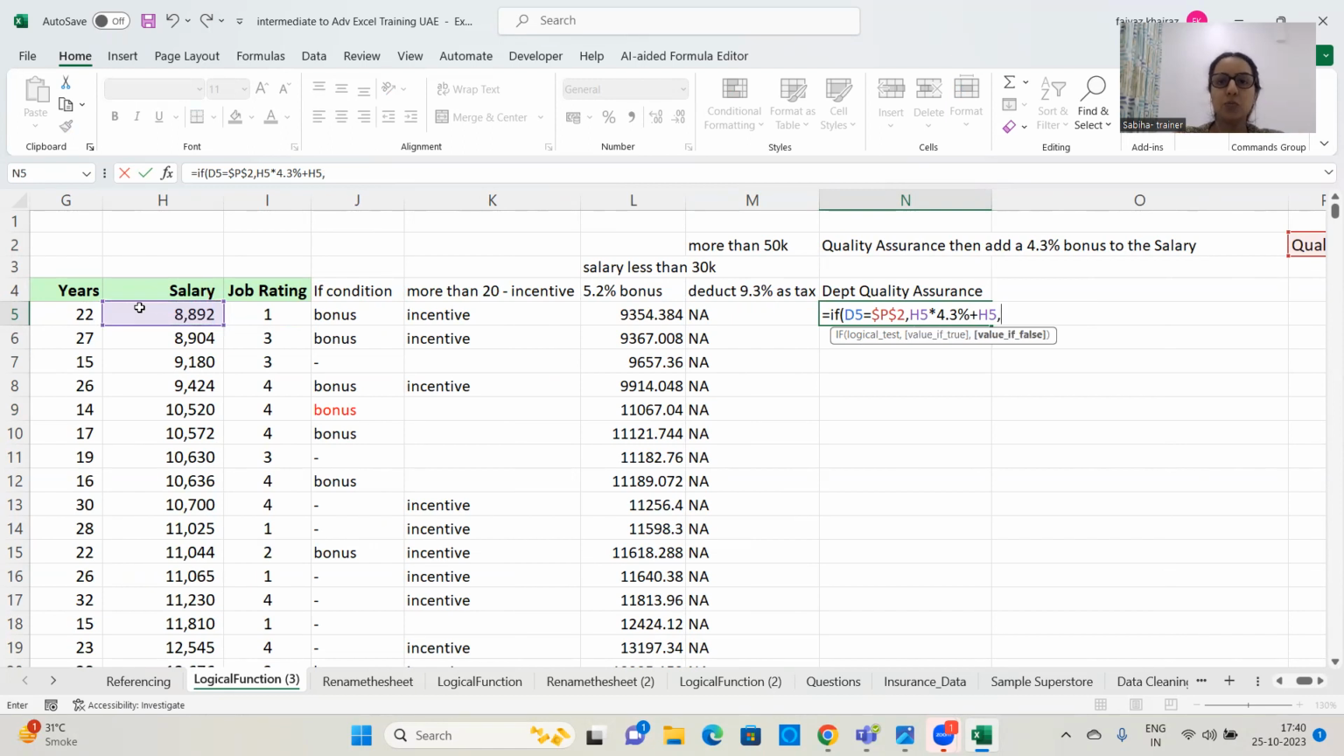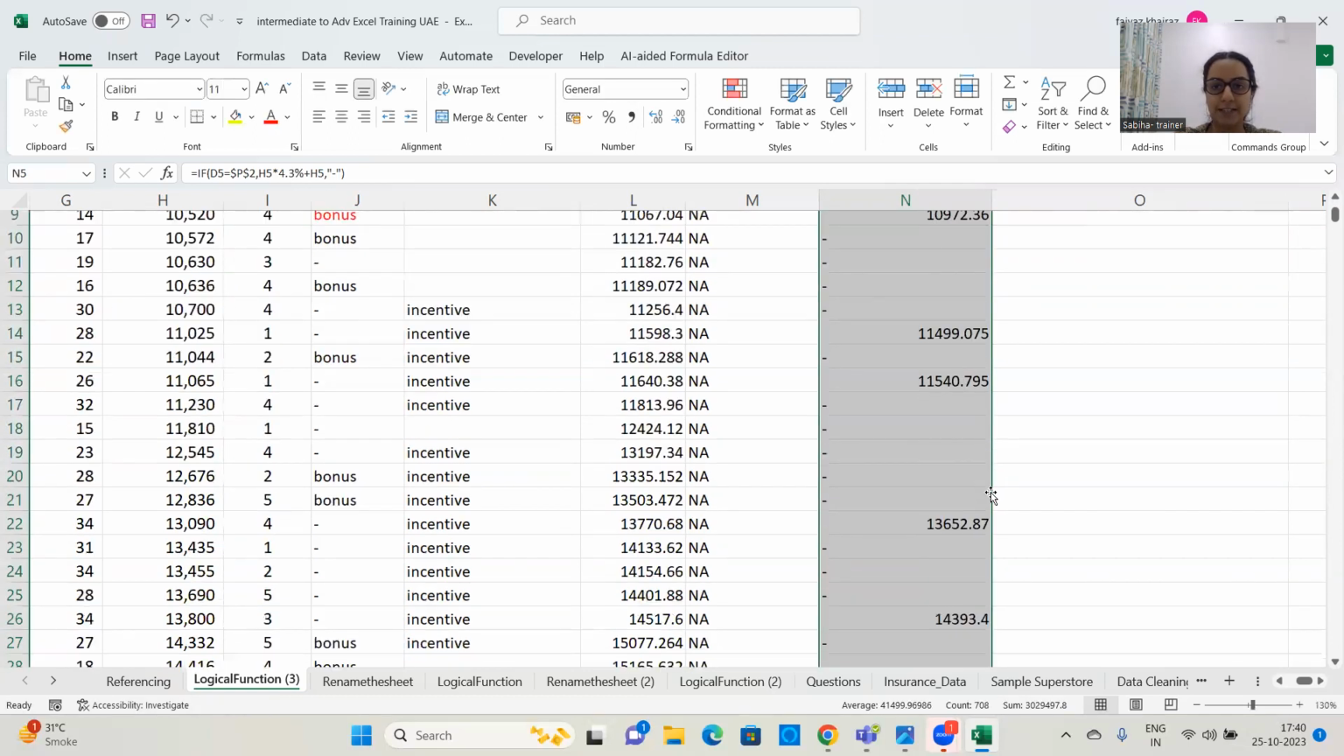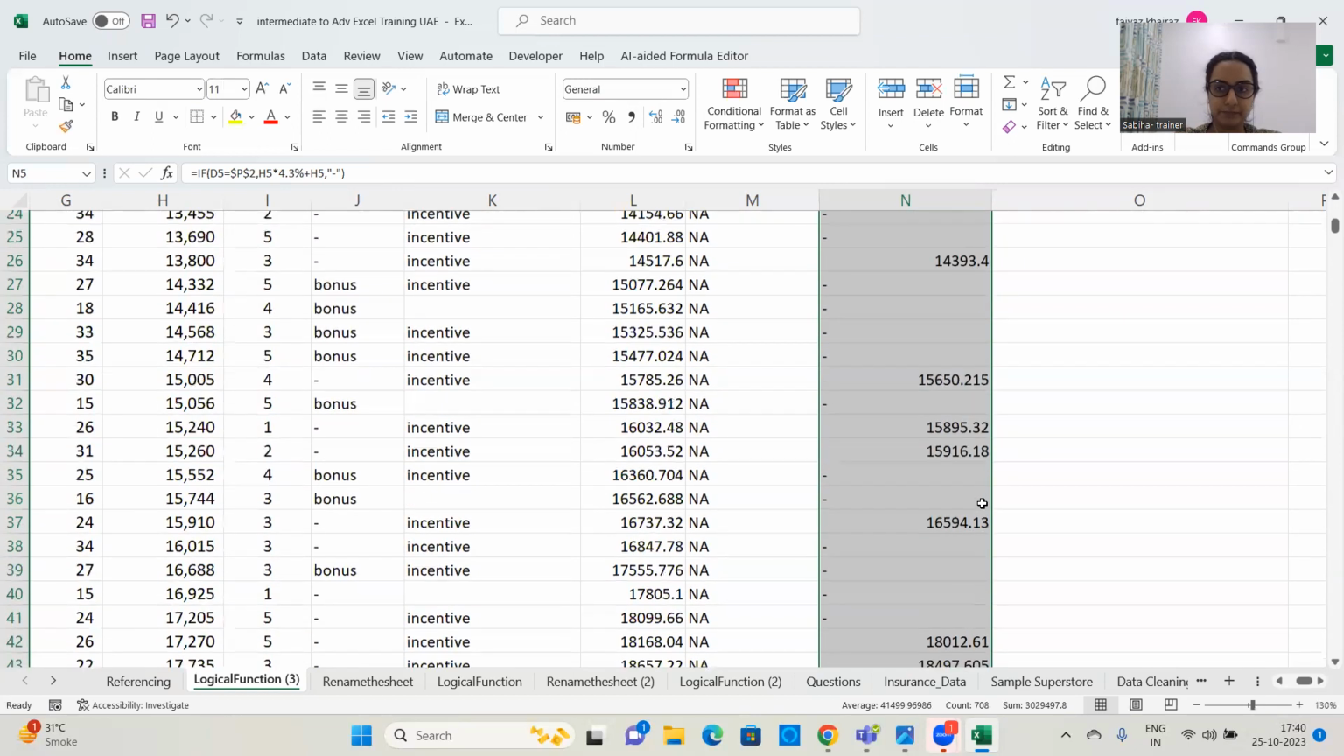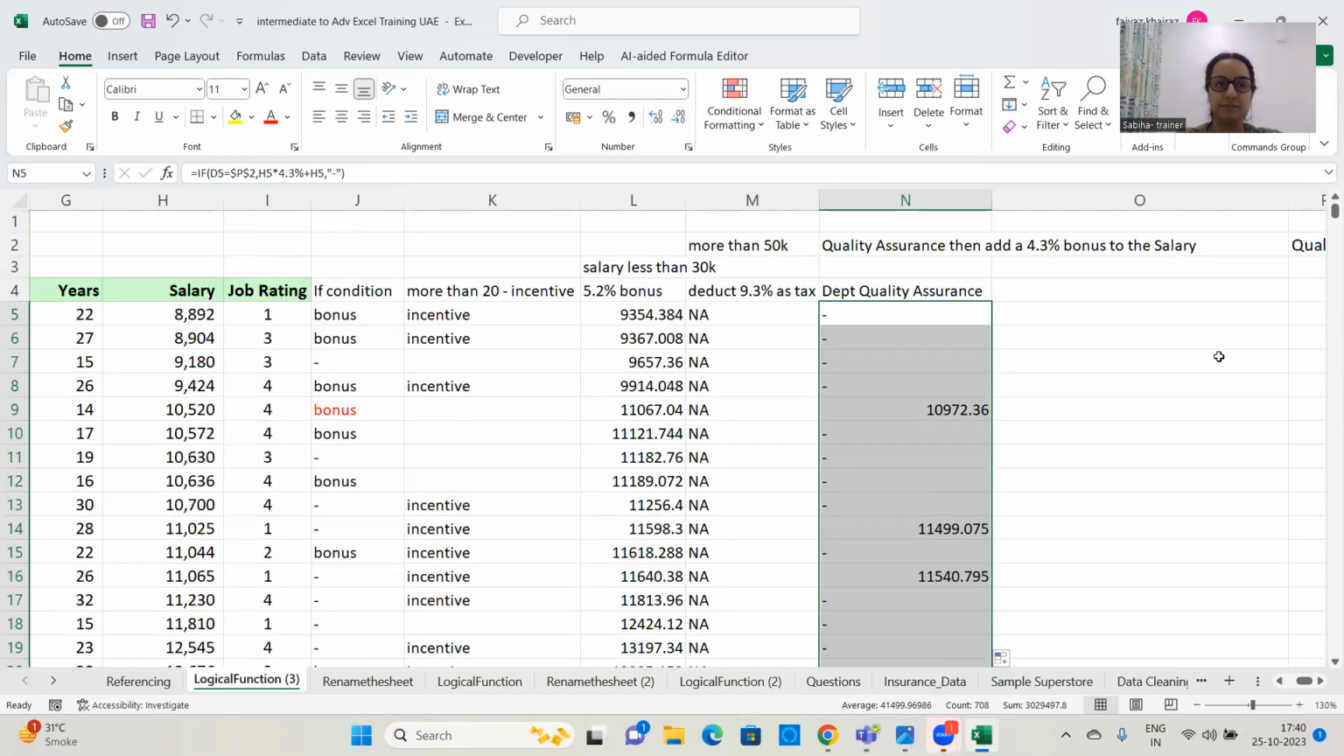Comma. What will you show for false value? Hyphen, open quotes, hyphen, close quotes. Close bracket, hit enter. Come to the corner of the cell, double click and your formula gets completed.